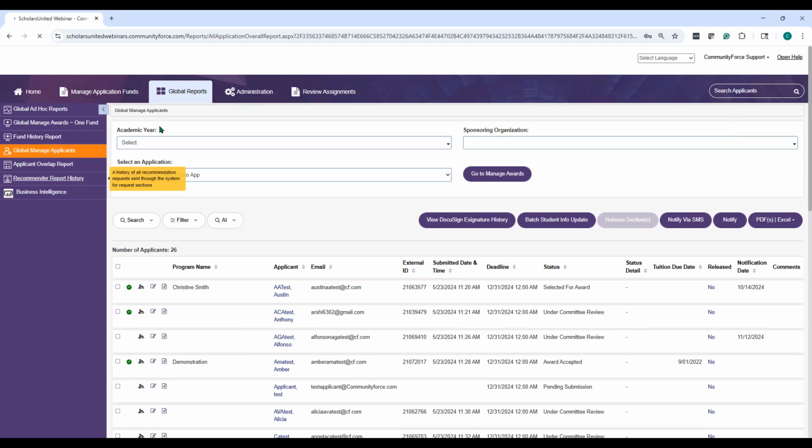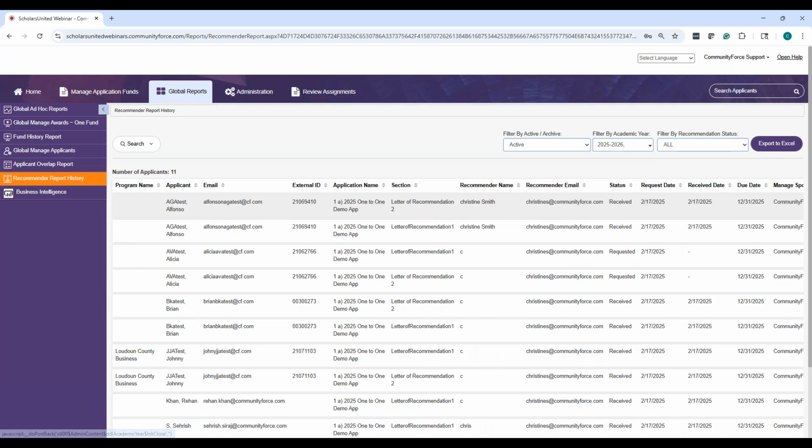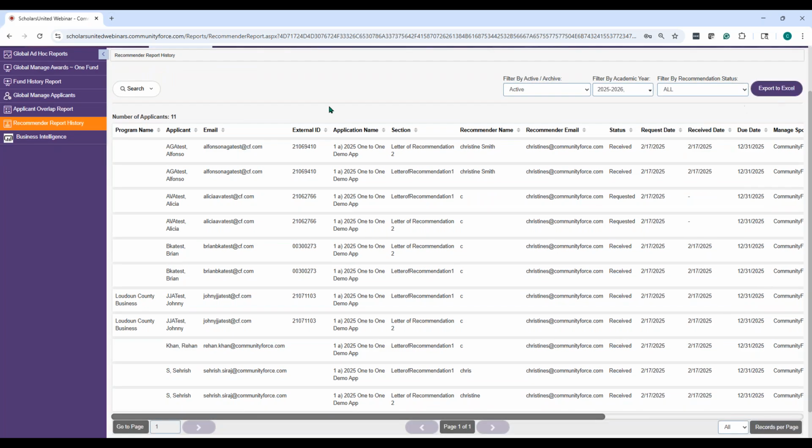So if I go to that global report, the recommended history report. One thing that's important to note when you go into this is that it is by academic year. If I'm wanting to see just this year, I would have to select the year and click OK. Then it's going to give me all of the applications for that year. You can filter by those applications, group them, and then export it if you want.